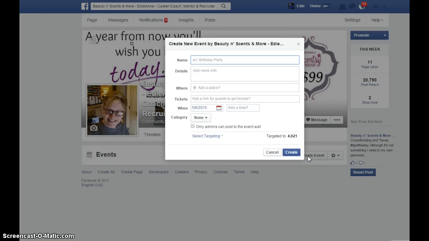You're going to notice it's very similar to the way that we created events from our personal profile. There's a little bit more information that we can add if we want to, but we're going to put in Facebook party test. That's what I'm calling it. The details is going to be all the information from the outline for Facebook parties, just as it always is, right here online.